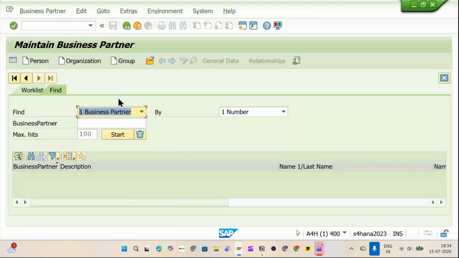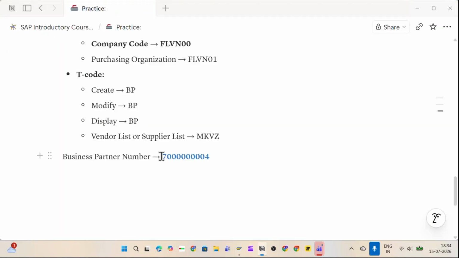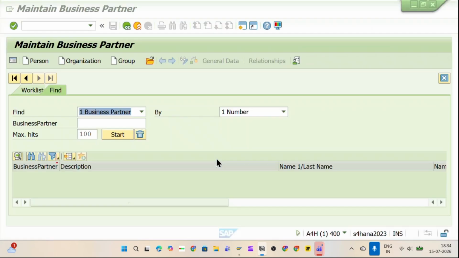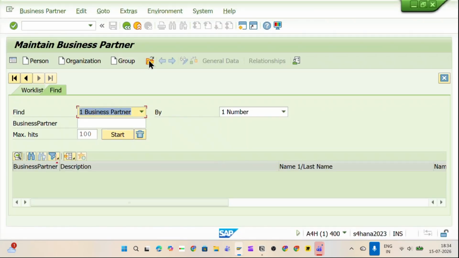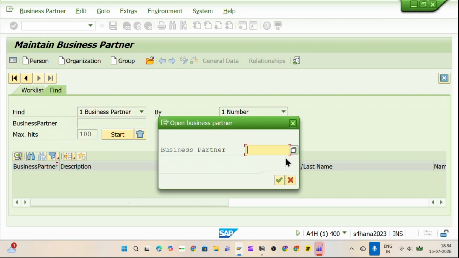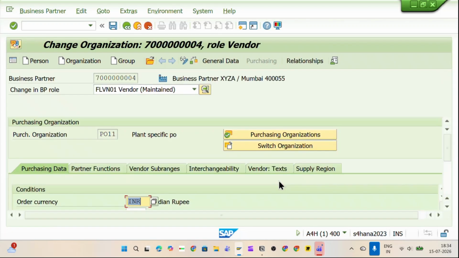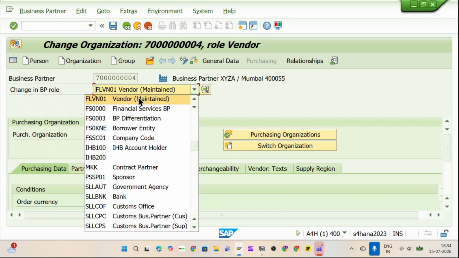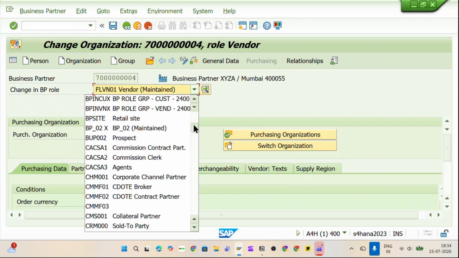I will show you. So here you see, now you do not go with organization. If you open an existing business partner, here you see this folder icon. You have to click on this folder icon, and it is showing to please enter a business partner. Now you have to enter a business partner and click on continue. When you click on continue, here you see your business partner is showing. And now role wise, one by one, I will show you.